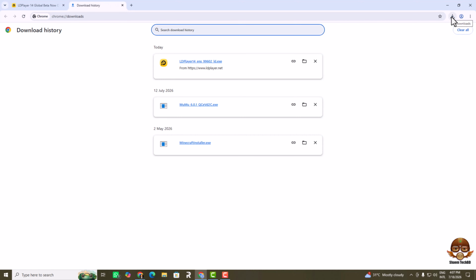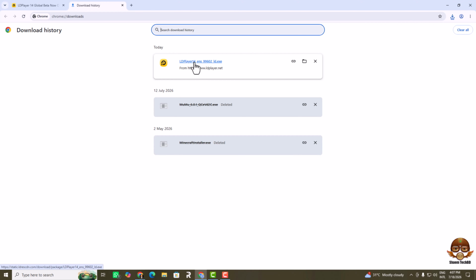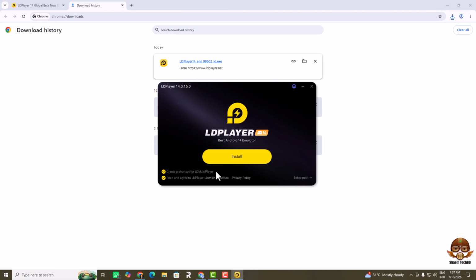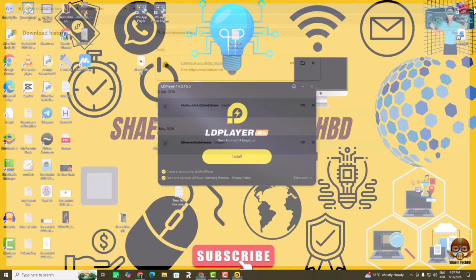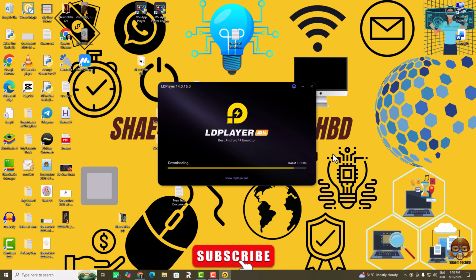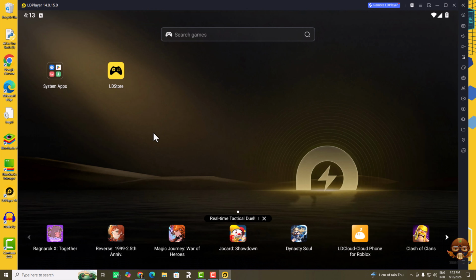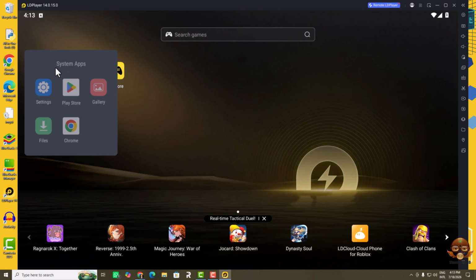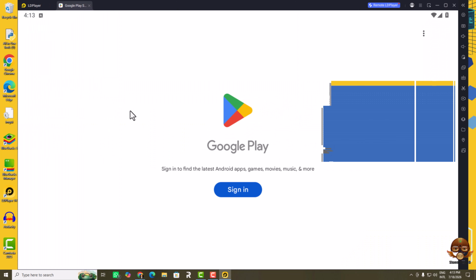Once the download is complete, double-click the installer file. If your Windows asks for permission, select Yes. Then click the install button and wait for the installation to finish. This may take a few minutes depending on your internet speed and computer. After the installation is complete, click Start or open LDPlayer 14 from the desktop shortcut. The emulator will launch automatically on the first startup. It may take a little longer to load.